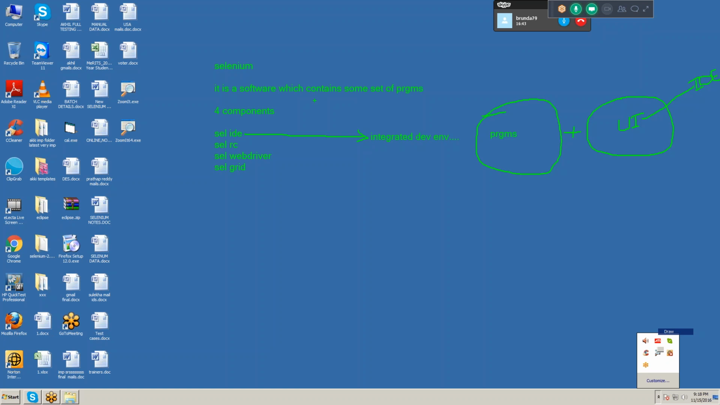After that, they made Selenium RC. Each and every component I will show you in a very clear manner. So this is a rough introduction about Selenium. Next, Selenium RC. RC means Remote Control.